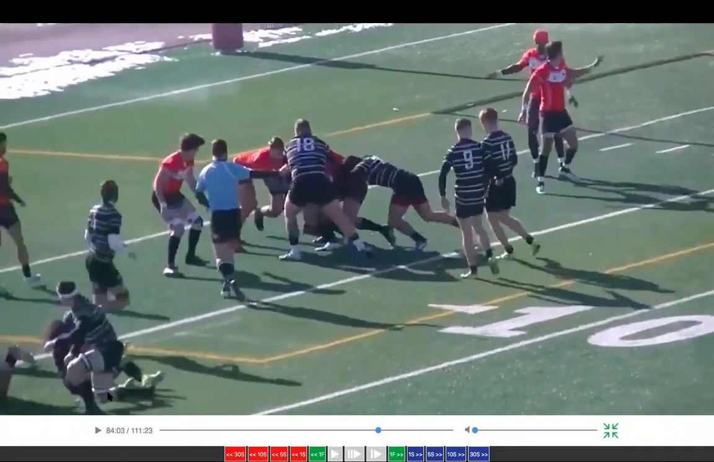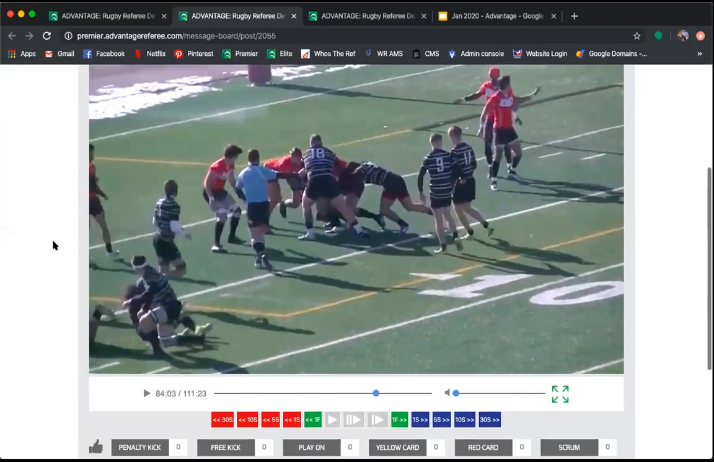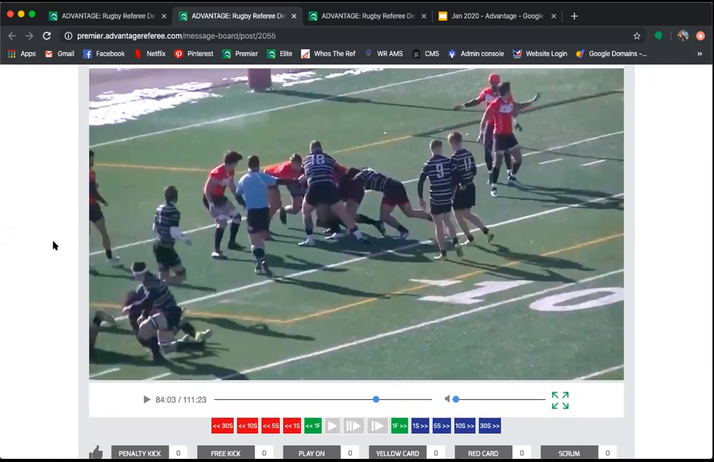It's right in that infringement. And it's hard because the camera shifts. Is that a high tackle? High tackle, okay? So, firstly, he's playing advantage on foul play, which is not the best, but where are we on the field?